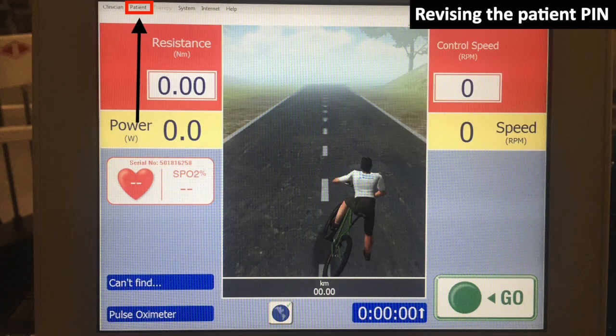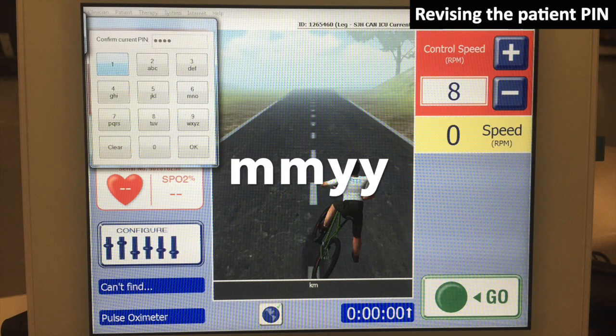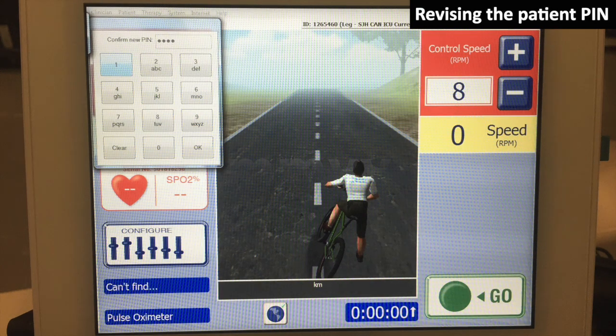If this is the first time you are cycling with this patient, please revise the patient PIN. Select Patient from the toolbar followed by Change PIN from the drop-down menu. At the Method Center, we change the PIN to the patient's birth month and last 2 digits of birth year. Feel free to use your own methods and please ensure you record the revised PIN.